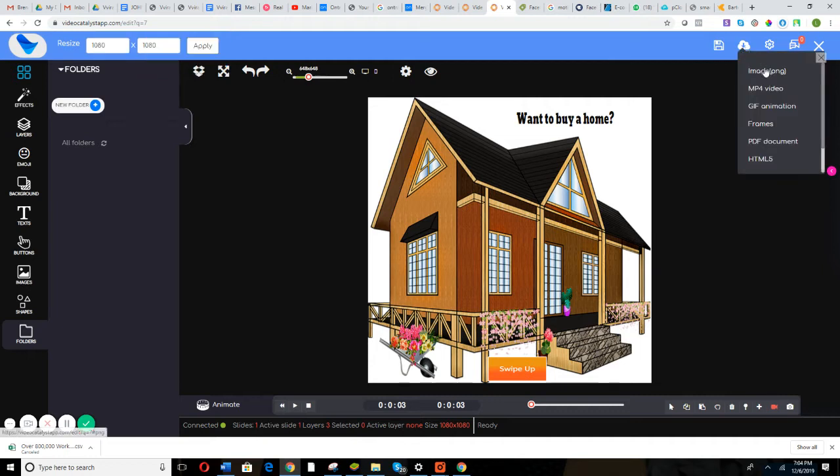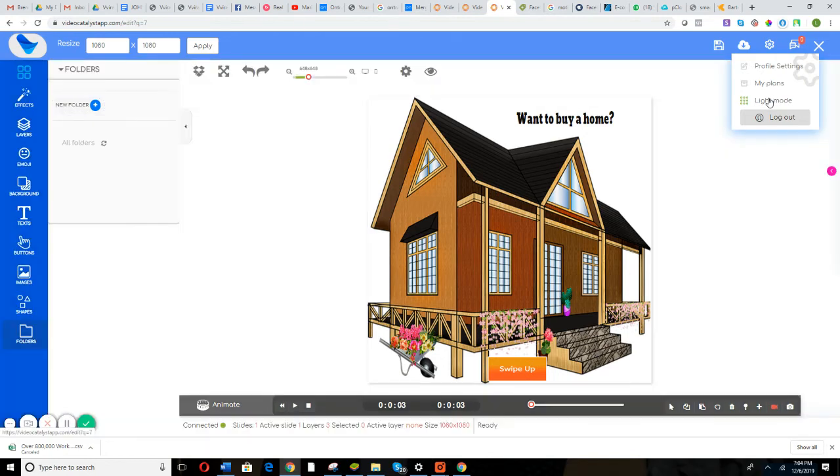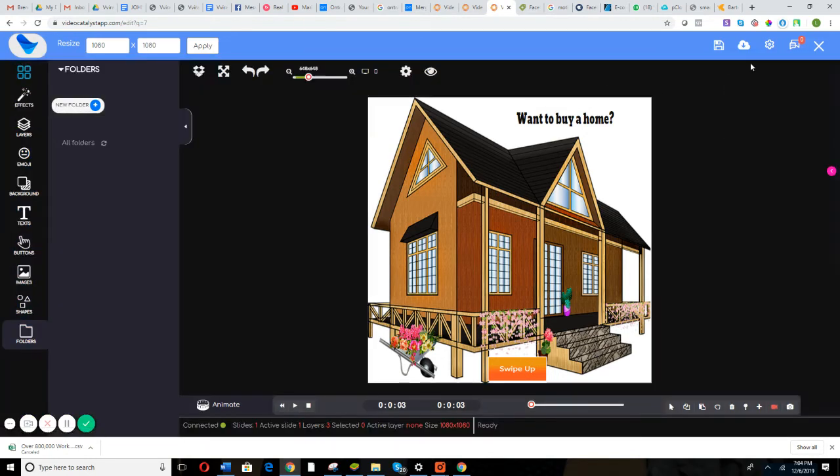So you can actually export to PNG, you can export to MP4 video, you can export to GIF animation, you can export the frames, you can export to PDF document, HTML5, SVG, compressed, whatever format you want. So many formats you can export your images as well. So you can close this. You can see the light mode actually works. Once you toggle, it comes back here.